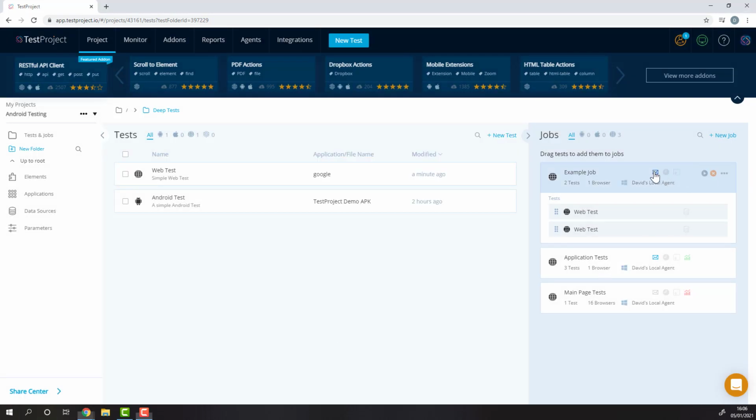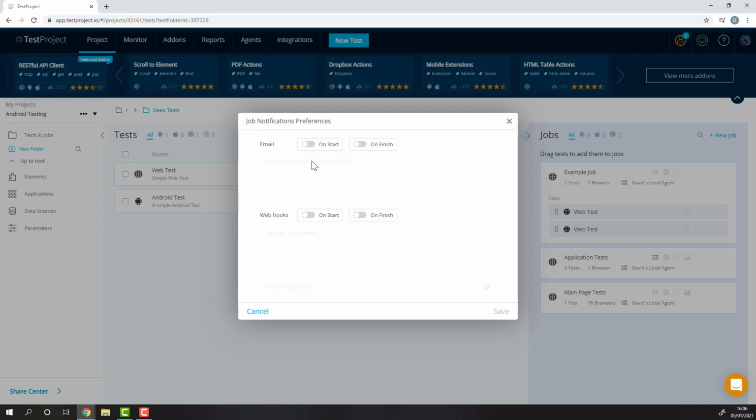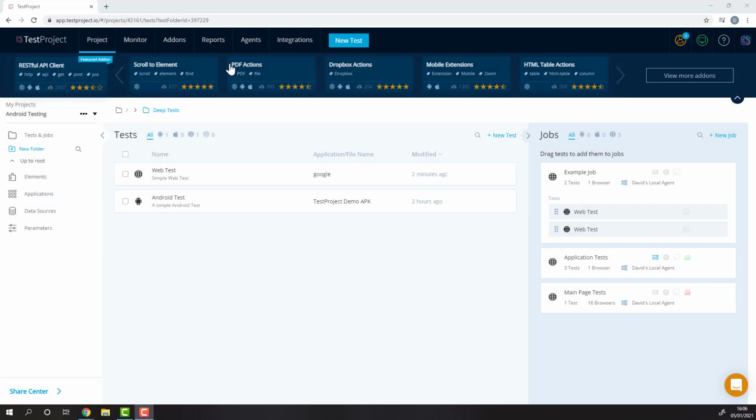Jobs can also have email and webhook notifications added to them, either on start or on finish. On finish, either always or only on failure. Here you can insert the email of any member of your team, or you can choose a webhook defined by you through the integrations webhook section.